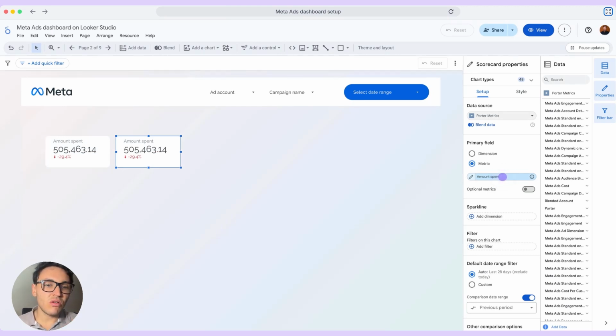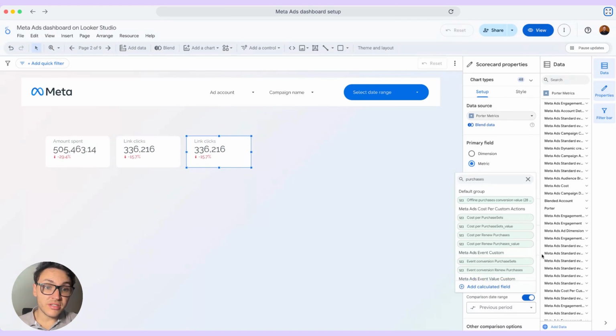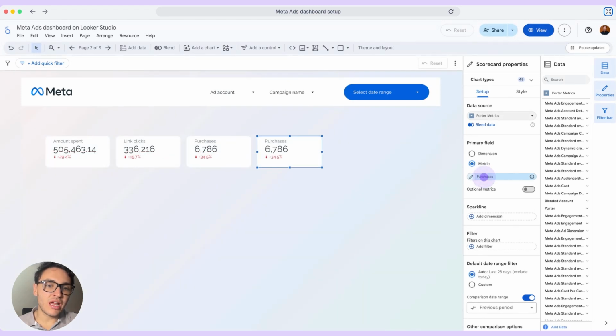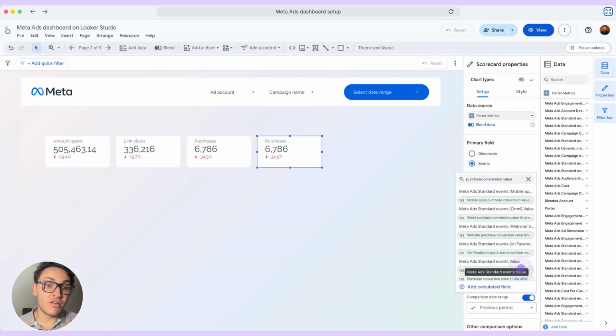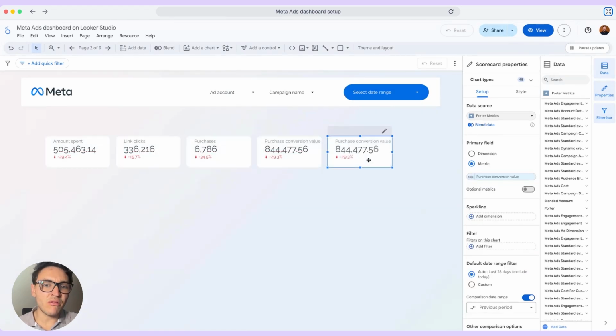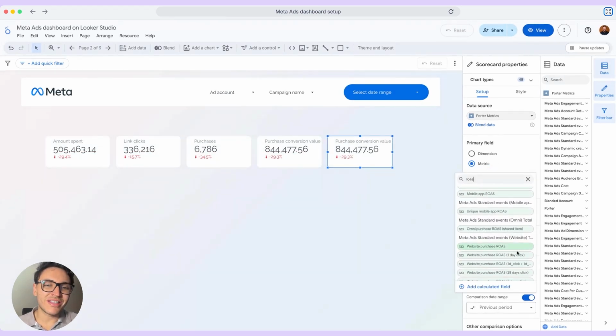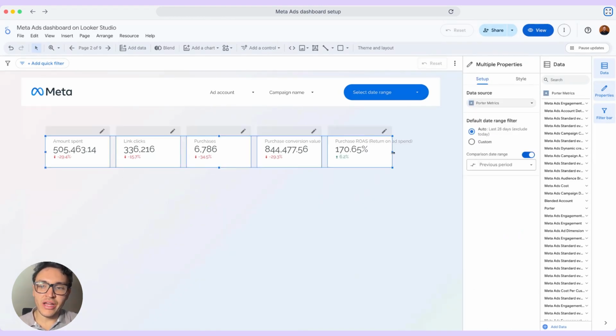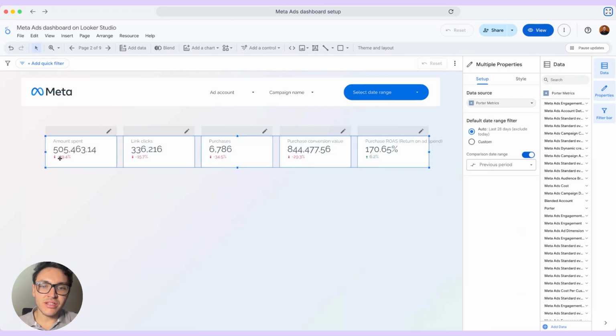So the second scorecard will be something like link clicks. And after link clicks, I will use purchases. And I will do the same with other metrics. So besides purchases, I also want to visualize purchase conversion value because it represents my revenue, and also the purchases ROAS. With this, I think that we have enough fields to show already. I will organize the size of these scorecards, and we are done.